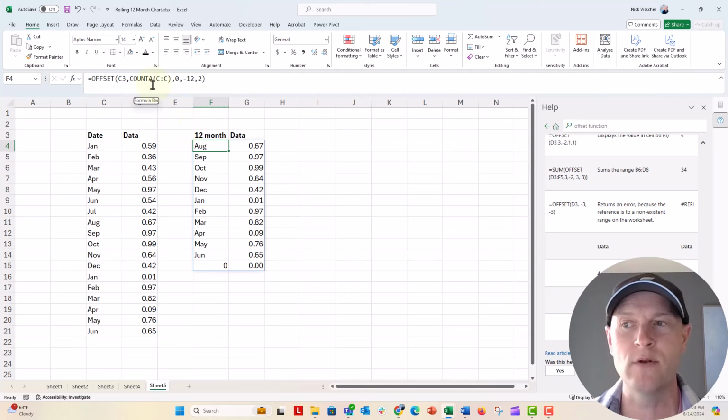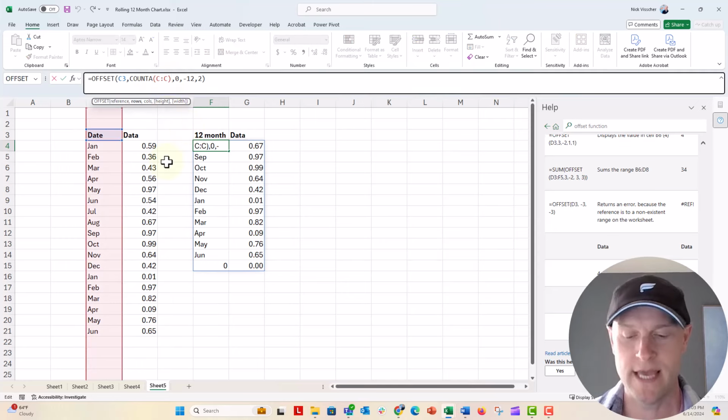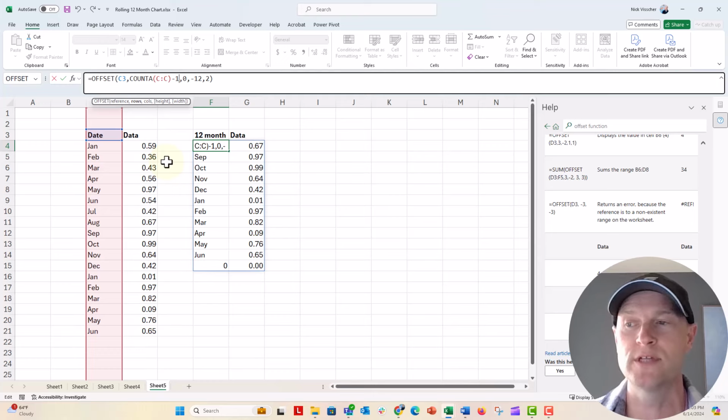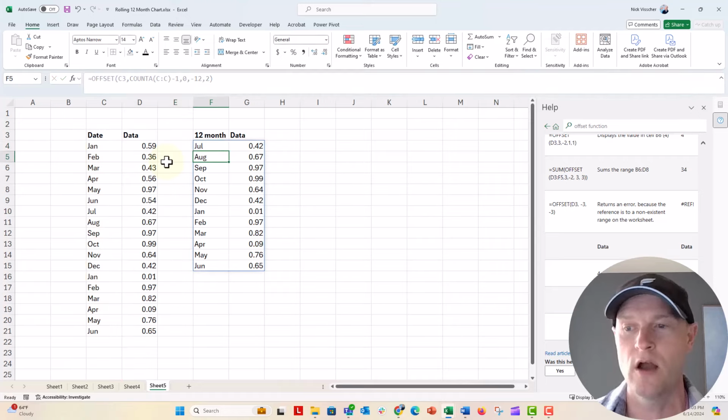Right after the COUNTA, column C, we're going to say -1. So it's going to count down those cells and then -1. So it should just include the last 12 cells in the row of the data that we want. So let's push enter and see what happens. All right, that looks good. Now it's from July to June right here. Perfect. So that's what you have to do.